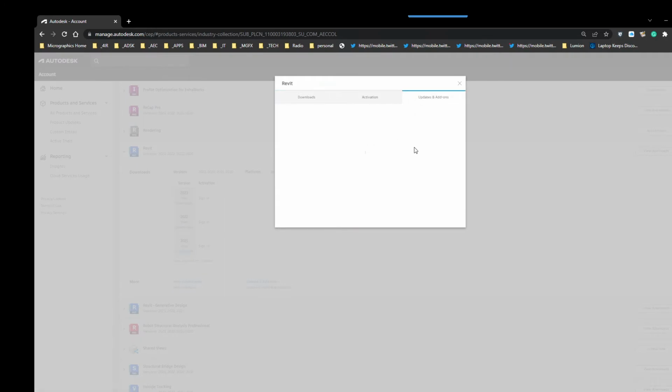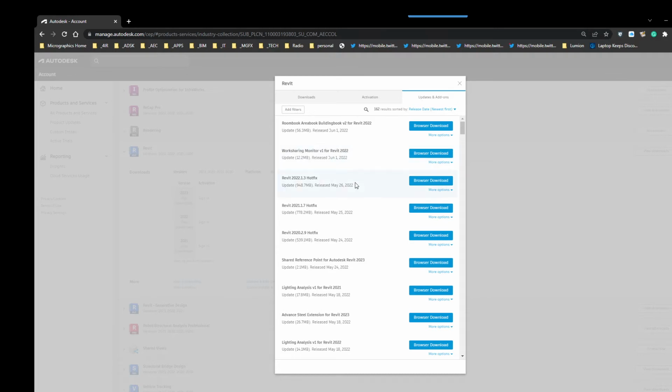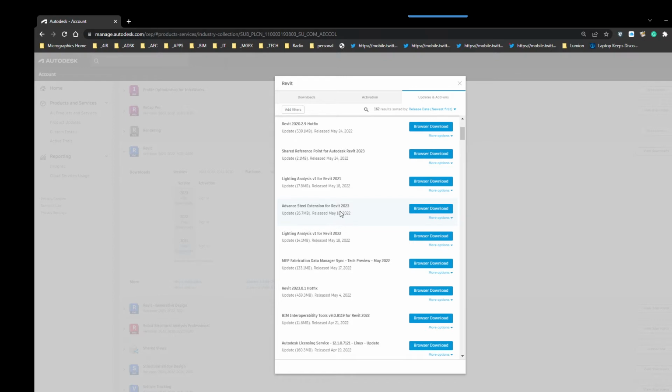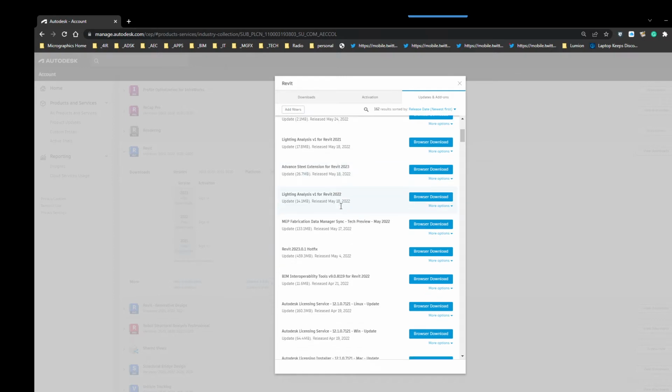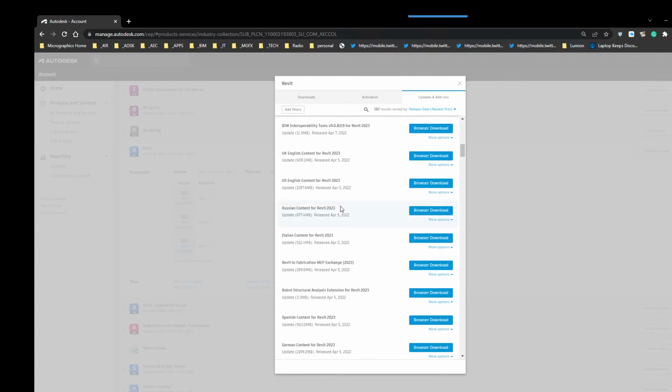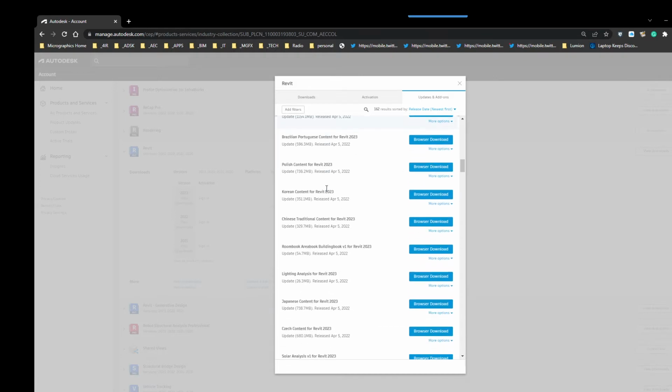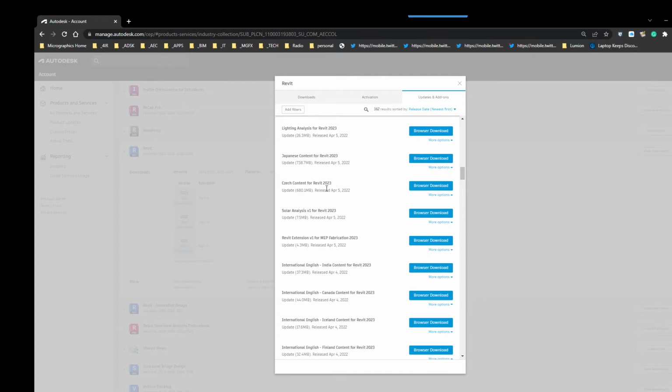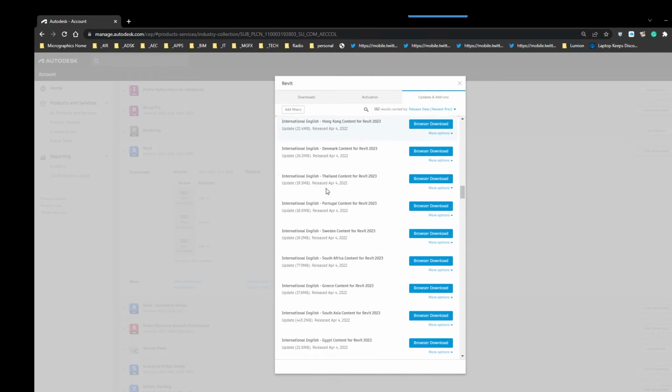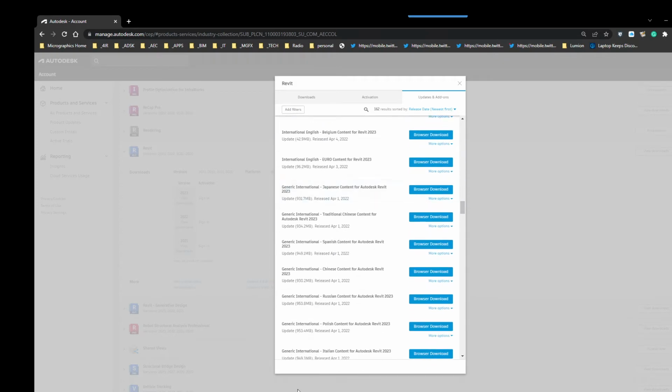And on the updates and add-ons, this is where you will look for the Advanced Steel add-in for Revit. So we can see that the 2023 version is out recently, but you'll also find the 2022 version, or whichever version you are working with there. You'll also see that there's one for Robot, and that is important when we are working with the finite element analysis for the Revit model, where we are exporting that into Robot.